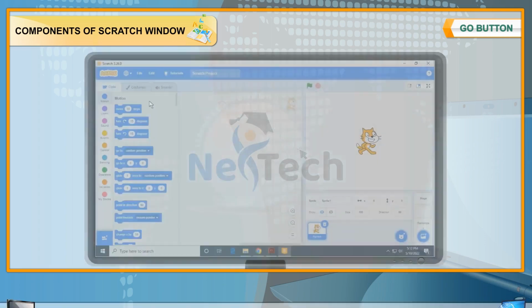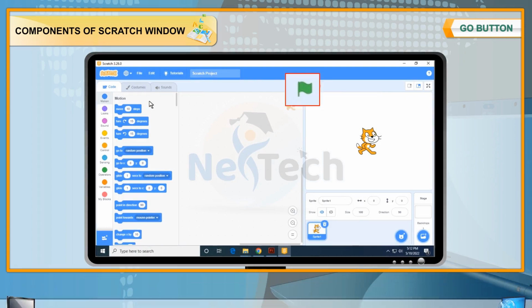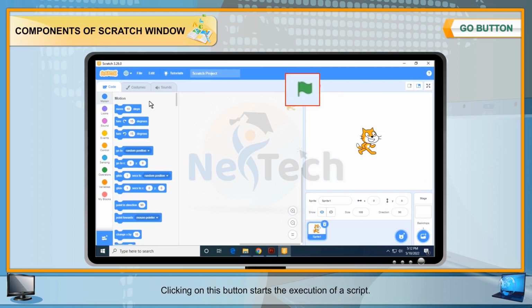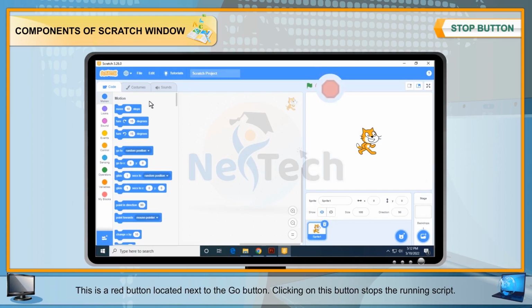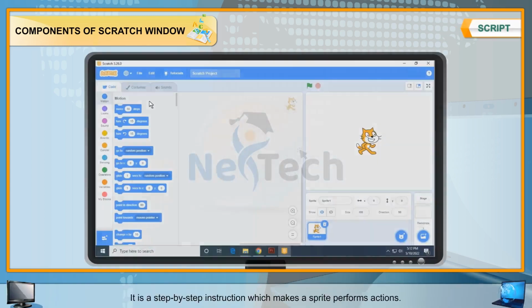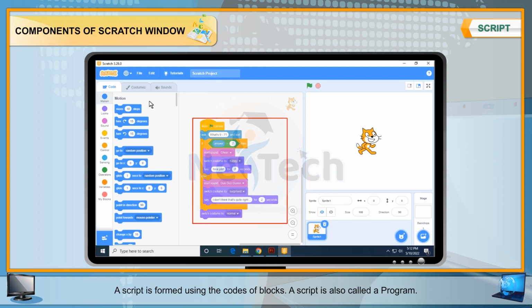Go button. This button is indicated by a green flag. It is located at the top left corner of the stage. Clicking on this button starts the execution of a script. Stop button. This is a red button located next to the Go button. Clicking on this button stops the running script. Script. It is a step-by-step instruction which makes a sprite perform actions. A script is formed using the codes of blocks. A script is also called a program.